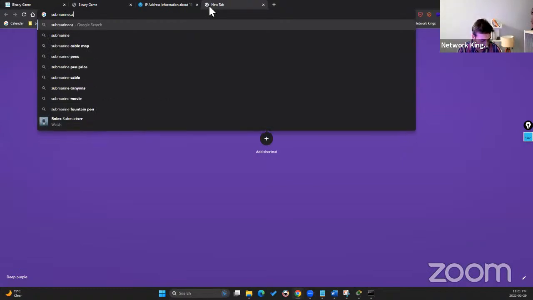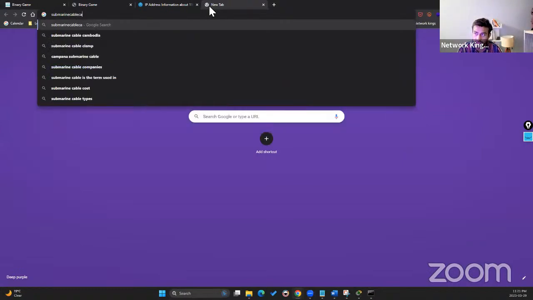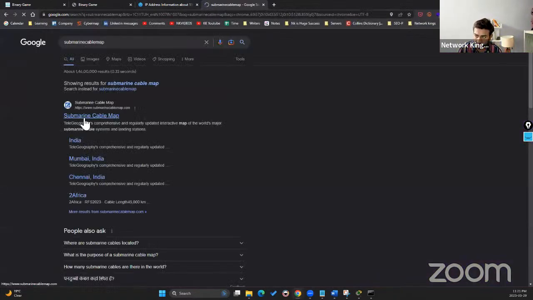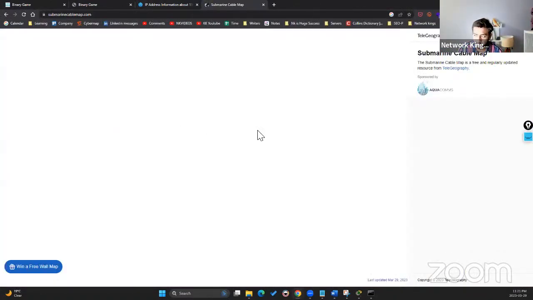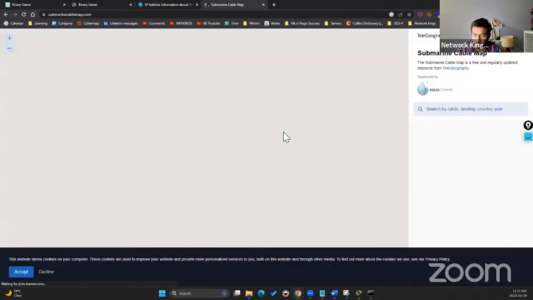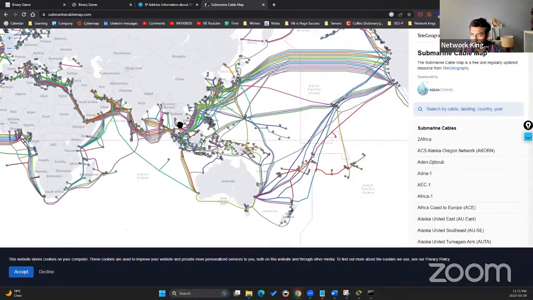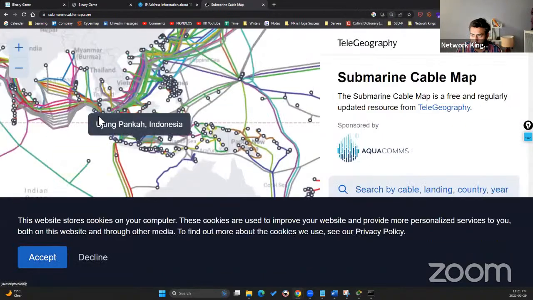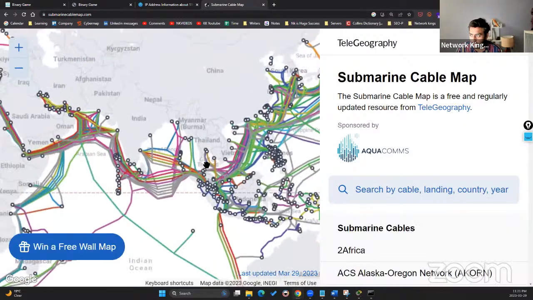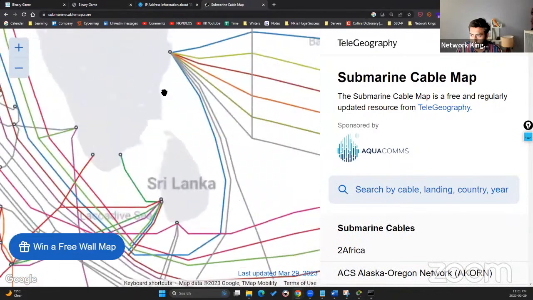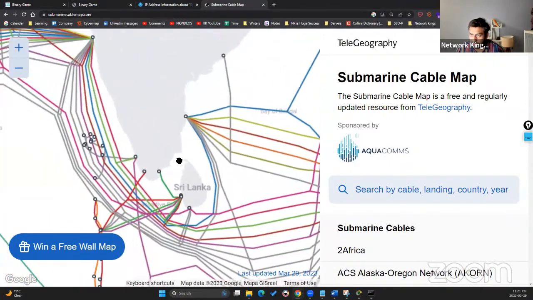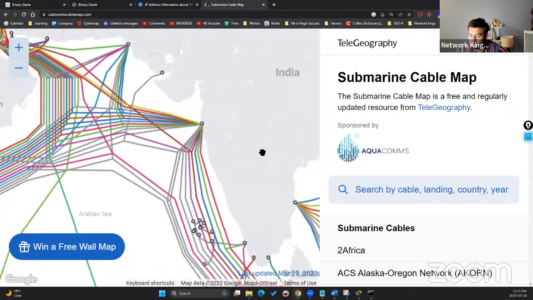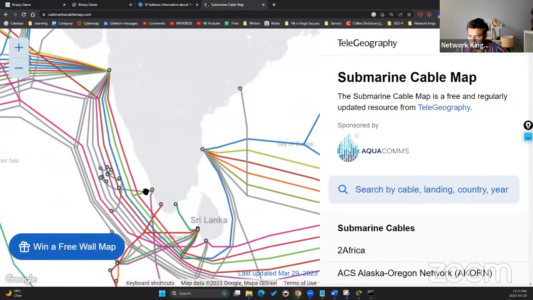I'm talking about everyone who wants to see the submarine cable map. Open this website and see all the cables in India or wherever you are from. Suppose I want to see all the cables in India, I can go to this website, and you can see a lot of cables here in India. These are called landing stations. In Mumbai itself, we have a lot of cables.